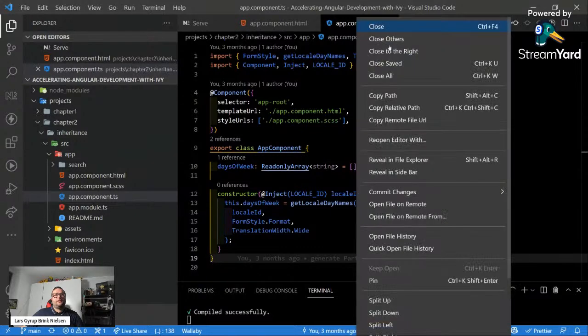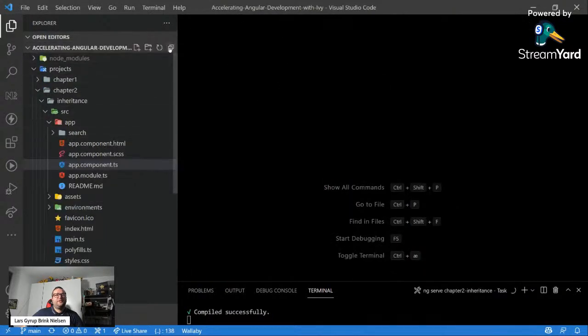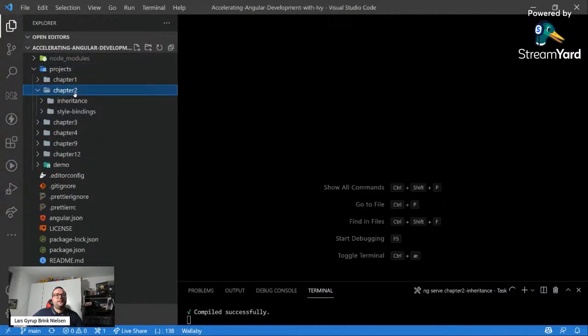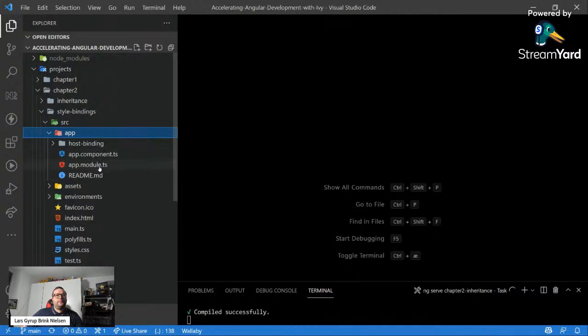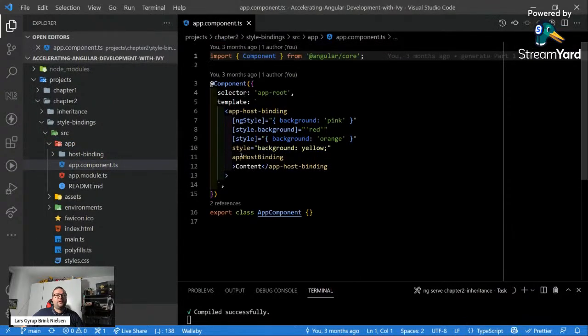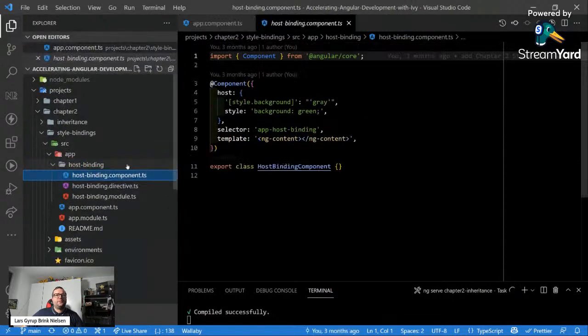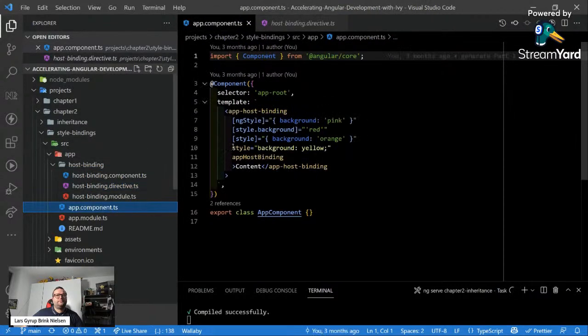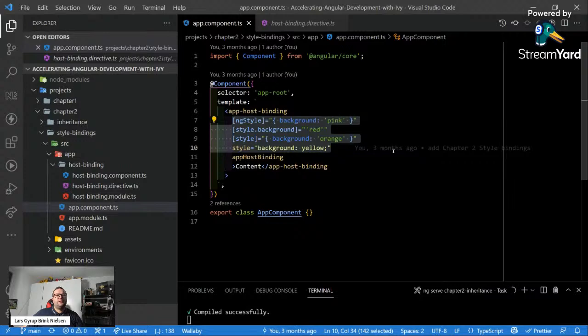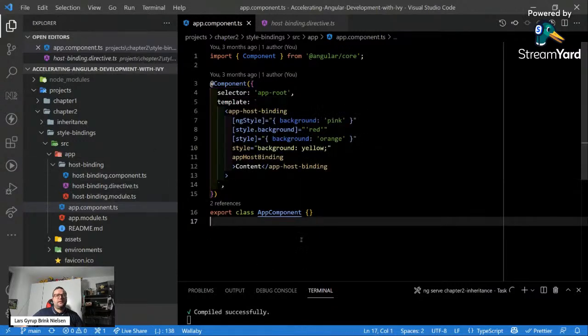Guess we can also look at, rather than having the GitHub repo open, we can just look at it here. So let's check out the other chapter 2 app. That's the style bindings one. We have an app component, and this was the example with all these different style bindings, and using the host binding component with some style bindings, using the host binding directive with some style bindings, and then there are template style bindings here as well. So that was an example very similar to that stack blitz example you saw early in this video.